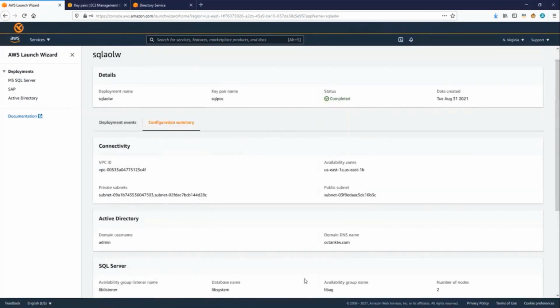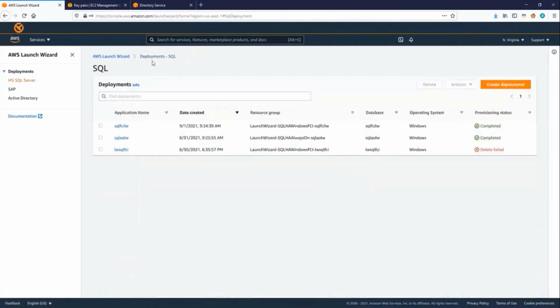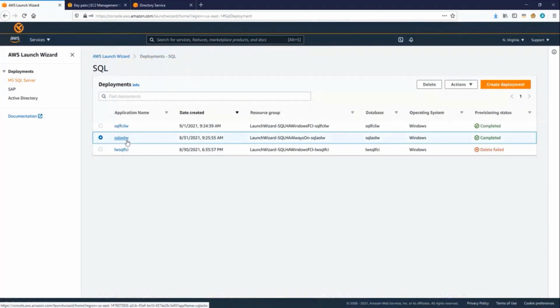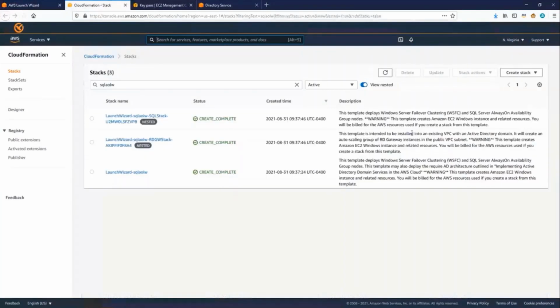So once you have all these details, now let me show you how you can connect to an EC2 instance for this Launch Wizard. You can select this SQL Always On Launch Wizard and go to Actions over here, and here you have a few options. You can view the resource group with SSM. You can view CloudWatch application logs for this Launch Wizard. You can view the CloudFormation template. So let's check the CloudFormation template for this one. It will show you exactly which template was used.